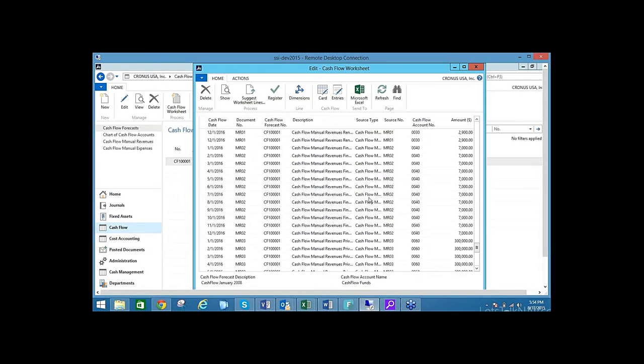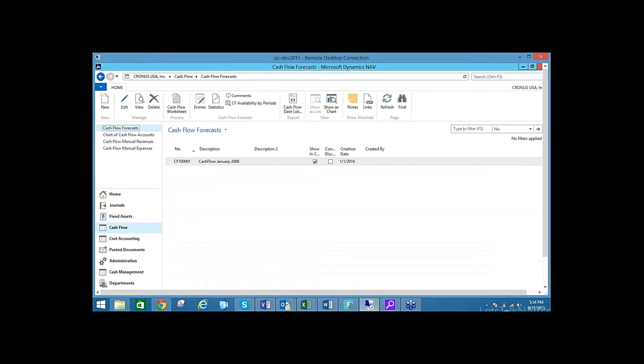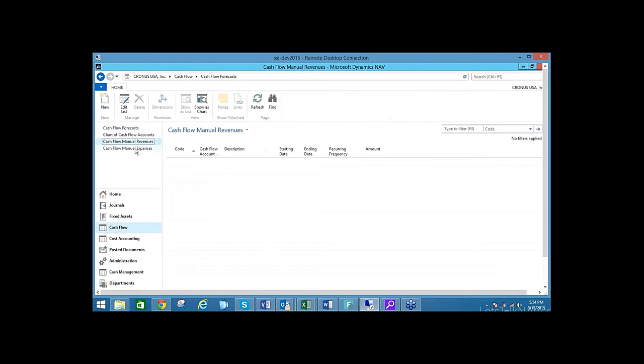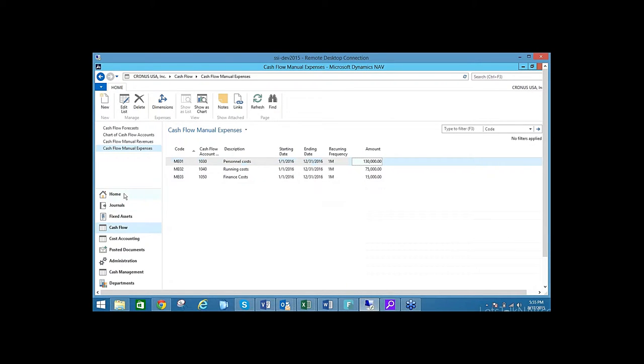The lines go in. I think it's a good idea to send this to Excel and keep it with a date on it so you know the changes you made to it. Because that's the whole point of this, right? To change it. Let's look again at the manual revenues and expenses. So personnel costs. So this is interesting, right? We have $130,000 in personnel costs. What if during our period we want to change it? Let's take a look at what those personnel costs look like on our graph.